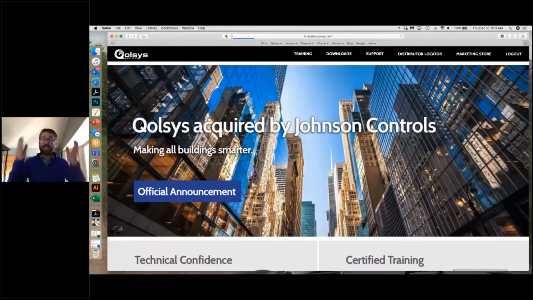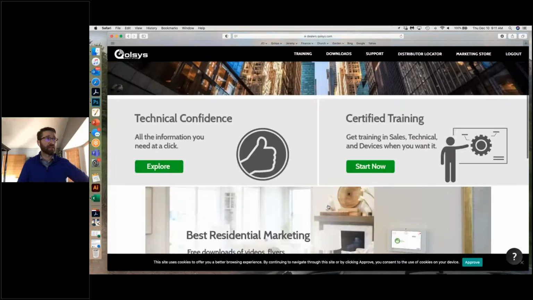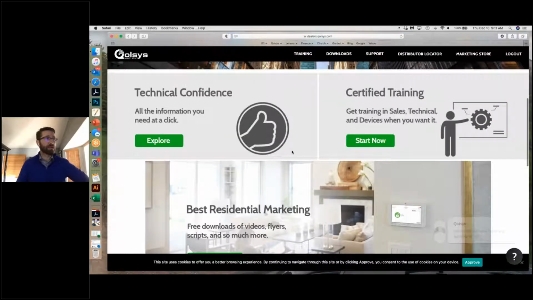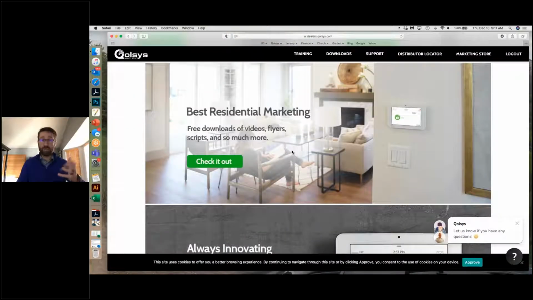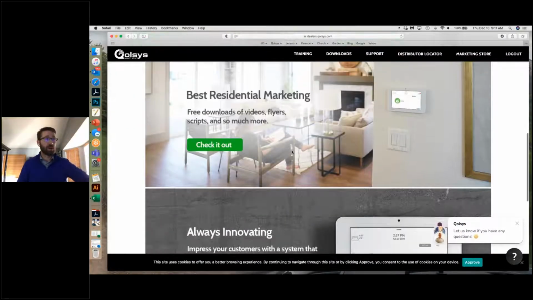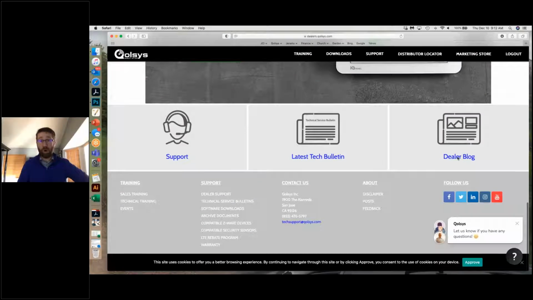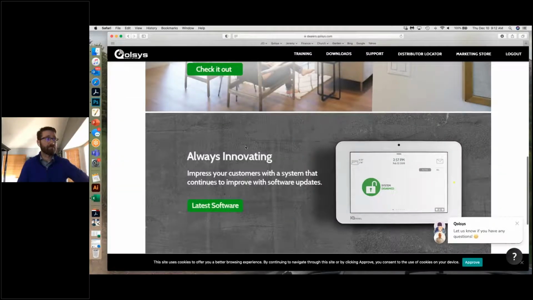And the first thing you'll see is our dealer portal homepage. Here on the dealer portal homepage is quick access to several things: training, technical support documentation, residential marketing, things like that. There's our dealer blog, which has some great articles that you can share or use for your own articles, our latest technical bulletin support, and things like that, okay?